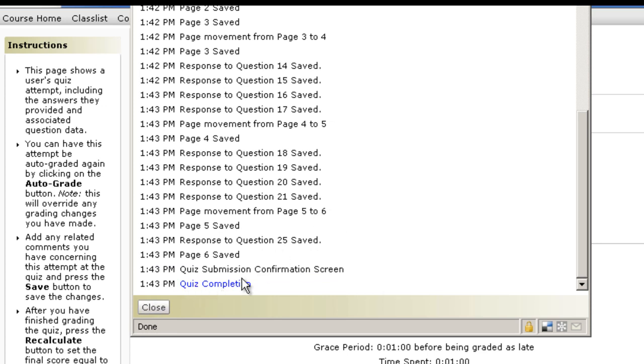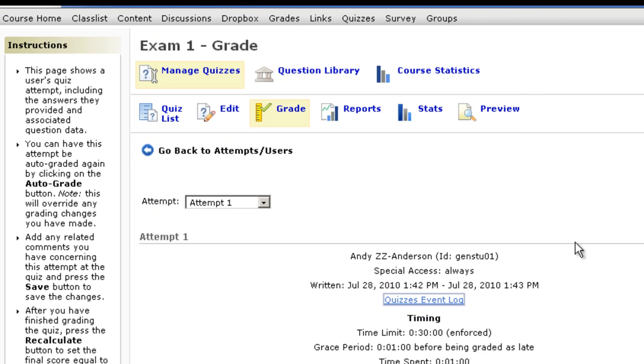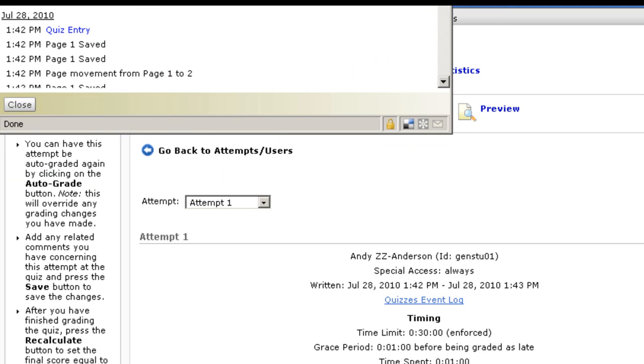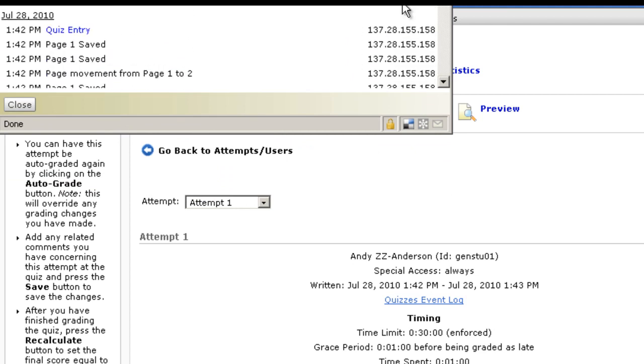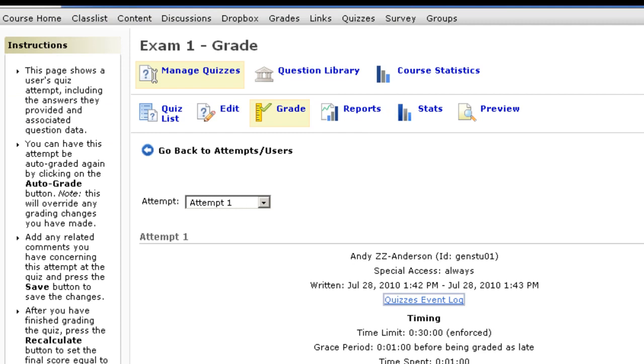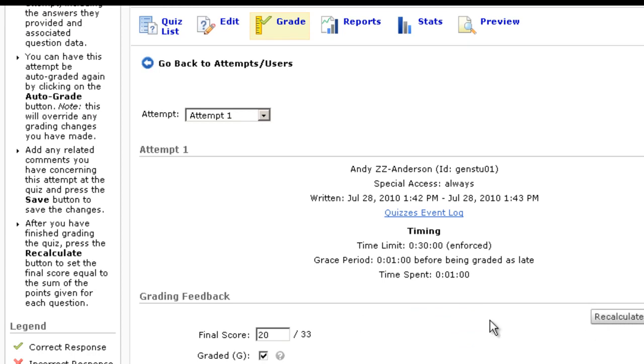So I can see his actions here, and that tends to be really helpful. If I go back in there, another thing I can do is show the IP address, so I can see which computer he worked on when he completed the quiz. This is helpful if you think that you might have some students who work together. Showing the IP address can be kind of telling. And that's really all you need to know about grading an attempt.